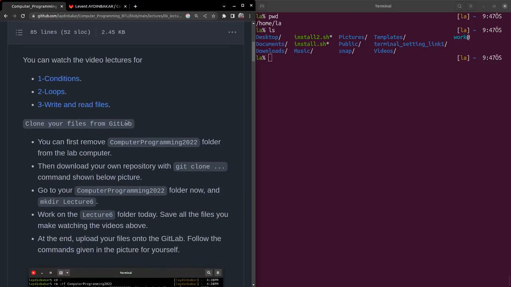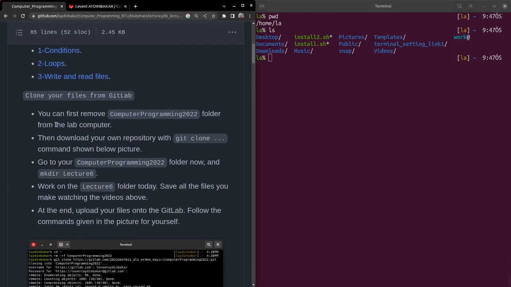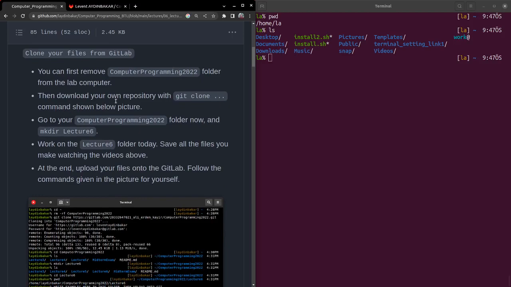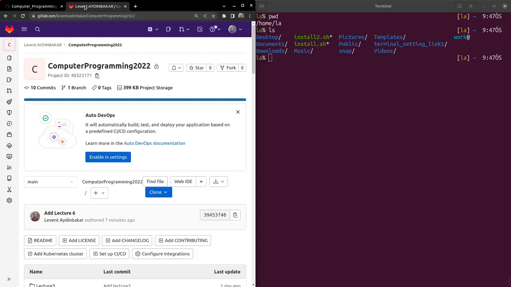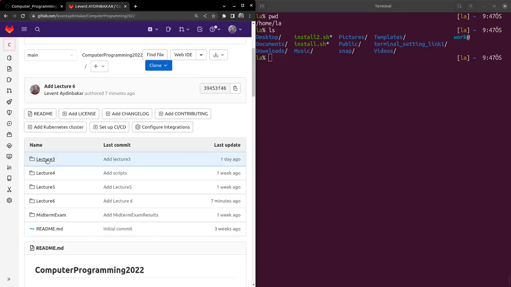We will start with cloning our repository from GitLab. You should all have your Computer Programming 2022 repository on GitLab, and when you go in, you should see your lecture 3, lecture 4, lecture 5 folders now, and this week you will add your lecture 6 folder into your repository.